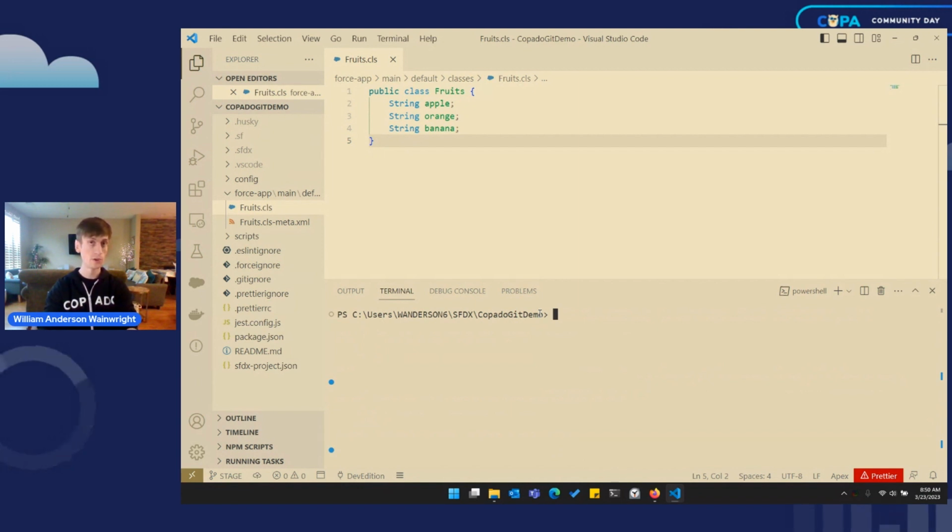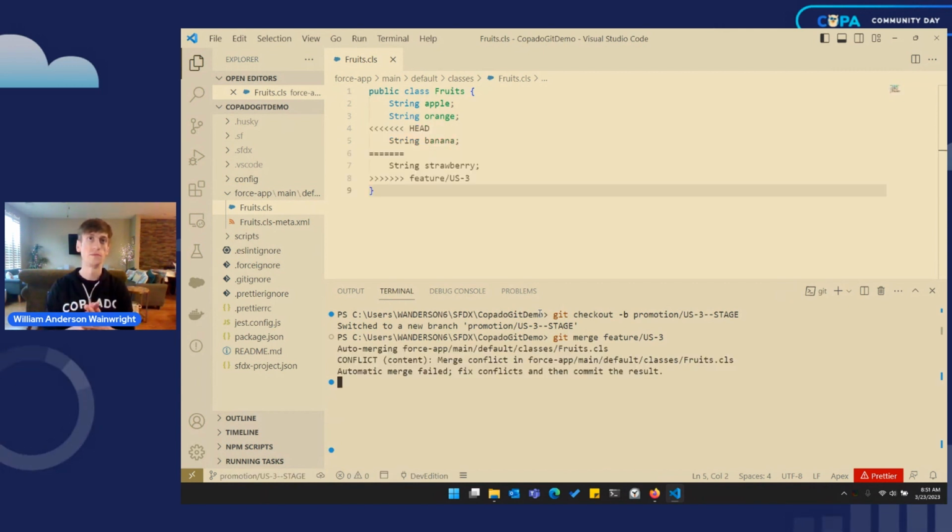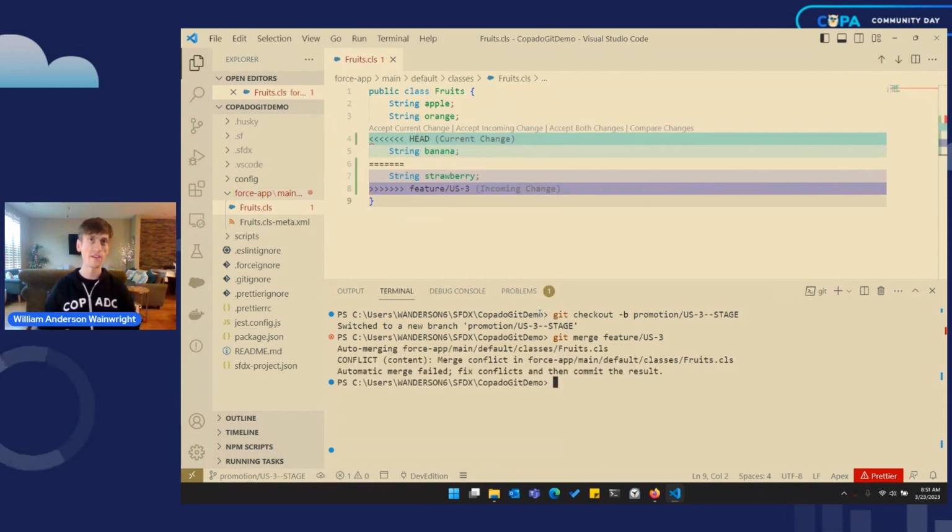So I'm going to create a promotion branch for stage. So git checkout promotion for user story 3 to stage. And then I'm going to say git merge the feature for user story 3. And cool, so now we have a merge conflict.